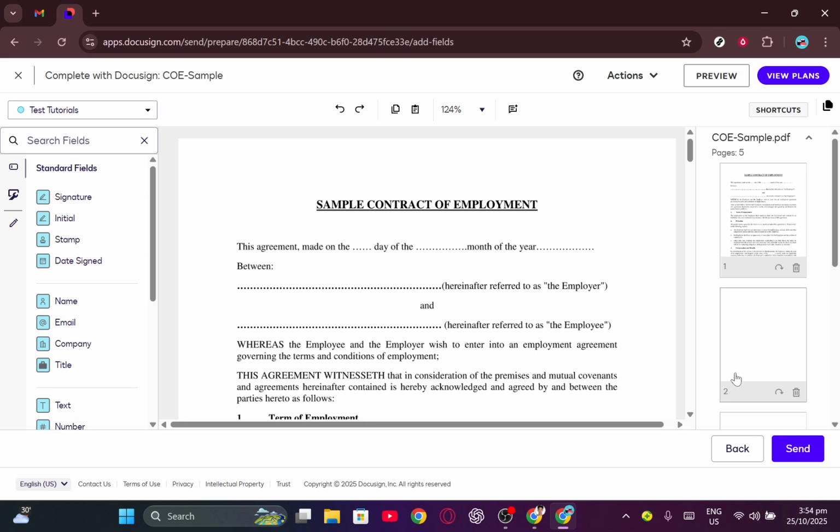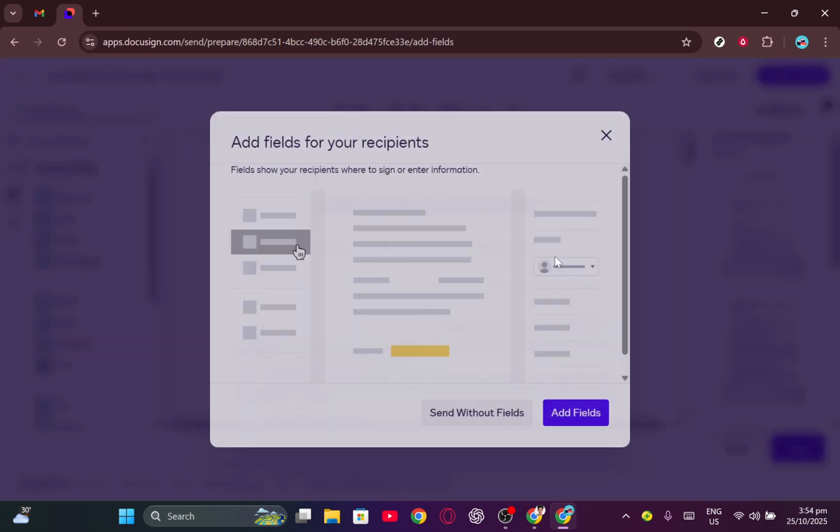And there you have it. Your Docusign template is created and ready to use, setting the stage for efficient document handling.